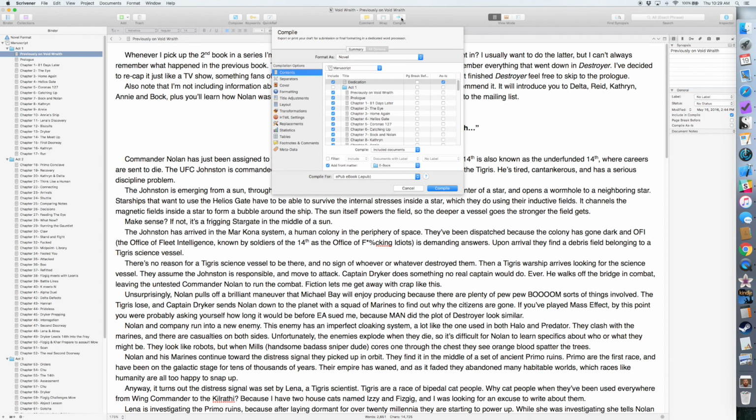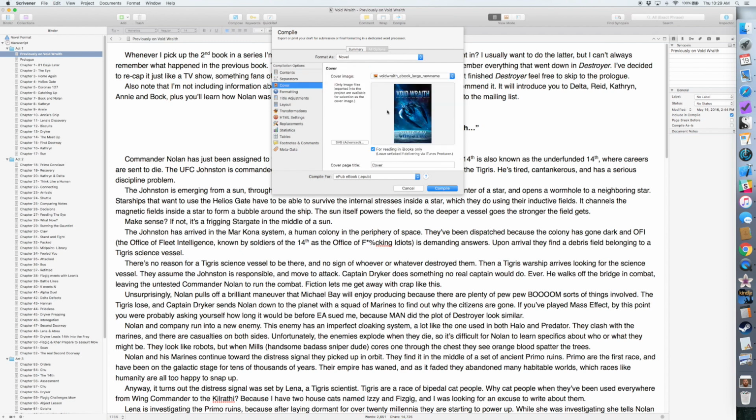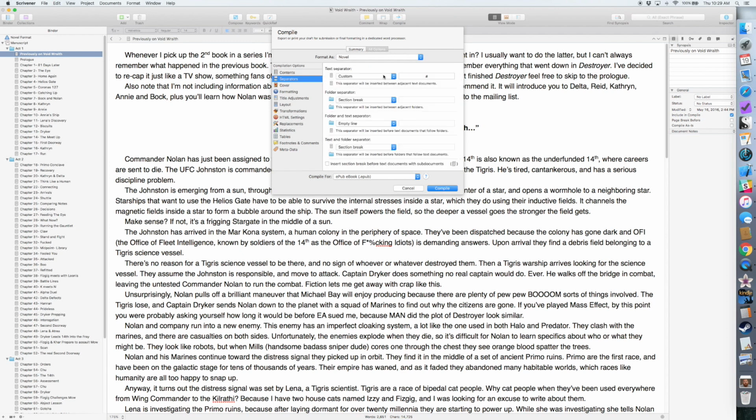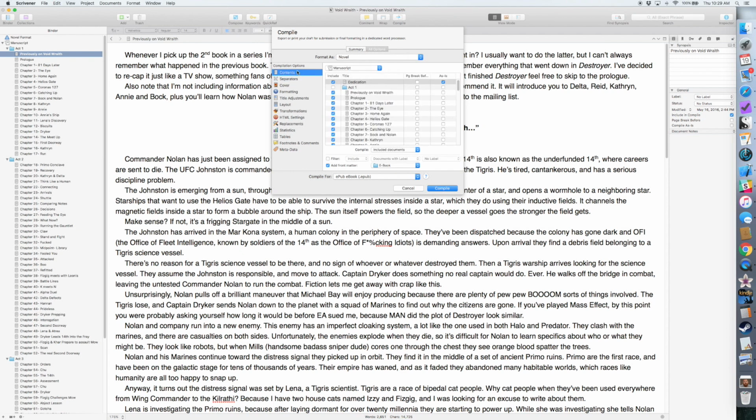So some of you are not familiar with Scrivener, most of you are. You set your cover, which has already been done. I make sure that my separators are changed to a section break so that it doesn't put just a little number sign. It actually creates a new page at the end of every chapter. You can choose what your contents are going to be. So which documents do I want in here? Sometimes you'll have a notes document that you don't want included.